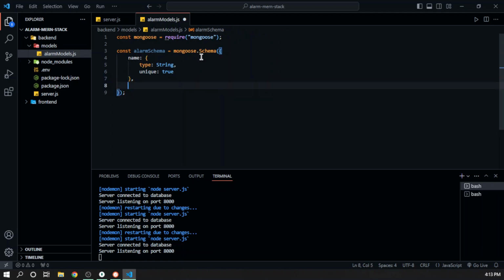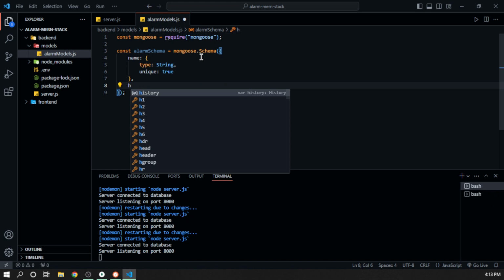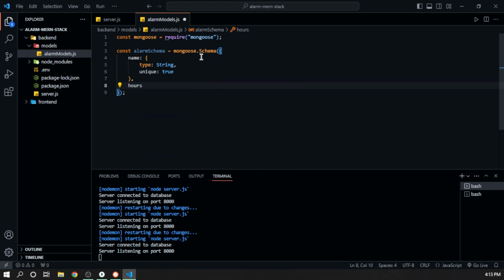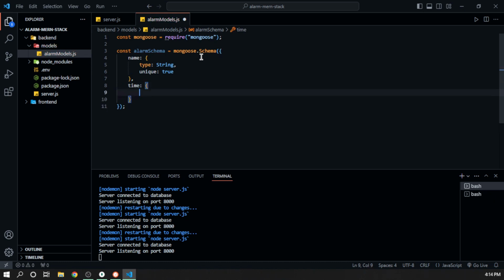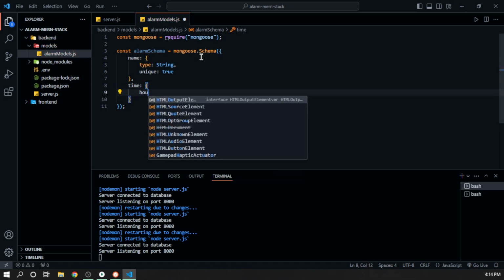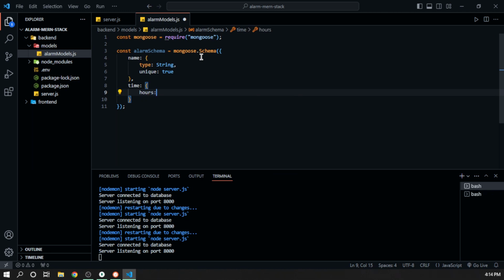Next, after the name, we want the content for the alarm, right? So the alarm should have first hours. Actually we can say time, and inside time we can say hours, which will be, I think, yeah, the first one is a simpler implementation.